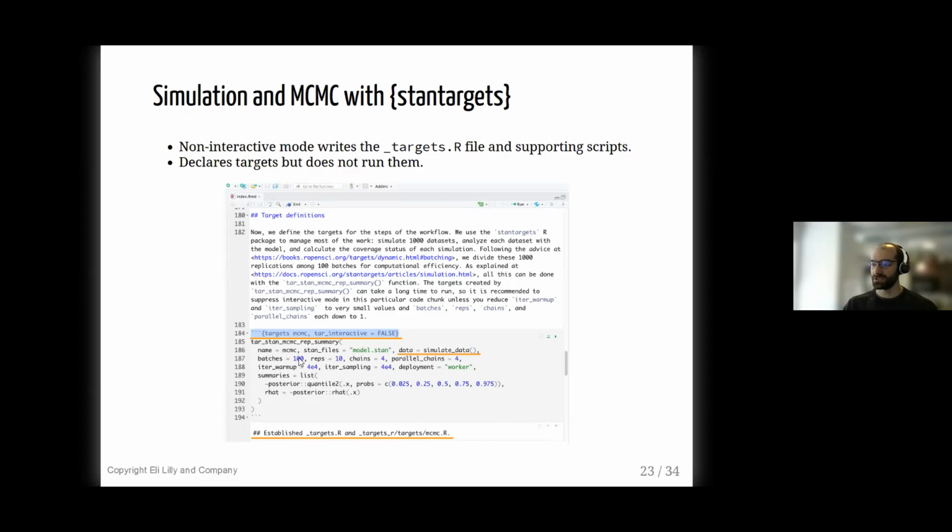We've divided this into 100 batches of 10 reps each. So the main part of the workflow has 100 targets, and each target is running 10 simulations from the prior predictive distribution, each analyzed with MCMC. How you batch things depends on how fast the targets package is going to run, and the level of parallel computing that you want.